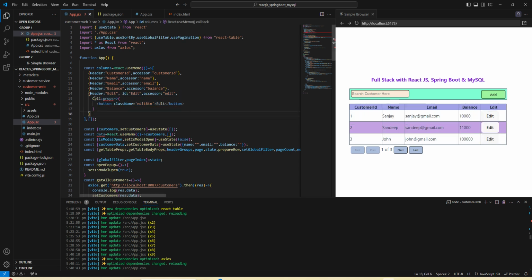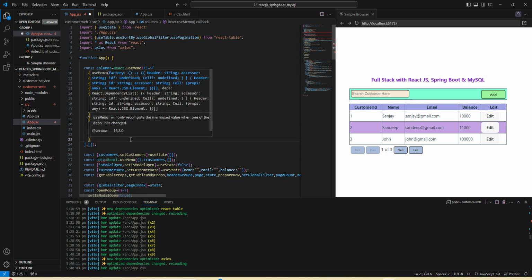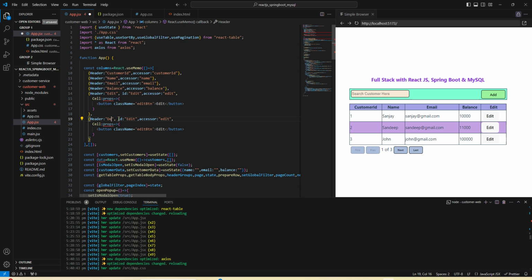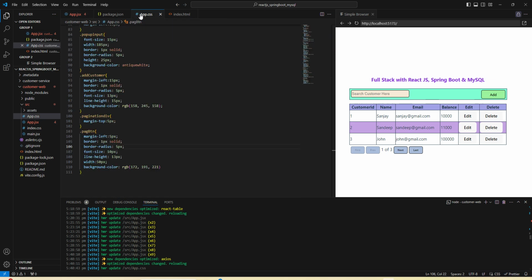Yes, it is showing. Now similarly we need to add the delete button. Fine. Now we can change it to delete. Similarly we can add for delete, and here we can use delete. Fine, we can save it. Now we can add some CSS for this one, edit and delete.